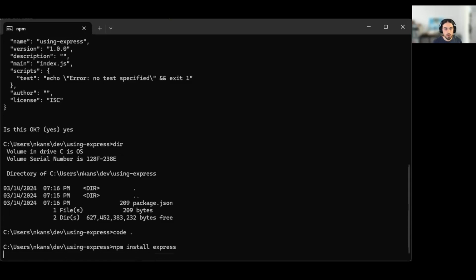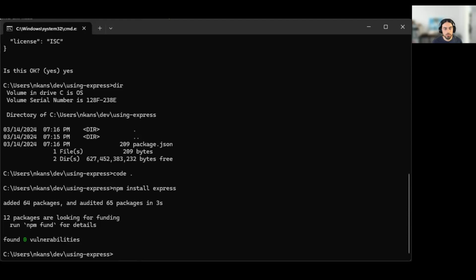EXPRESS. It might take a while. Okay, so what this does is, npm is a Node package manager. It has a registry of third-party software, and you can pull that code from the registry with the npm install command. Basically, if you have code that you wrote and you want to publish that as a package, you can publish that to npm.